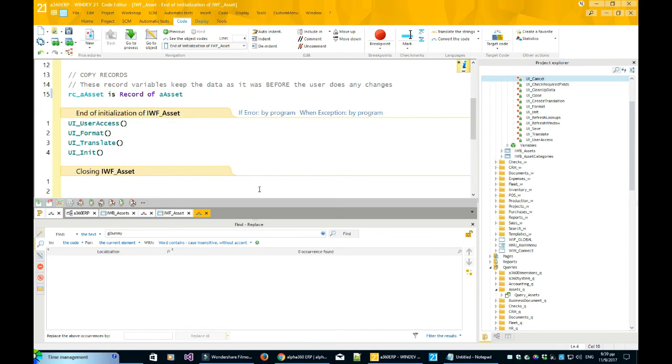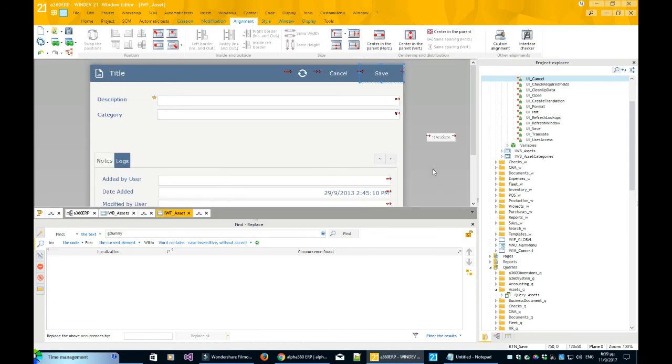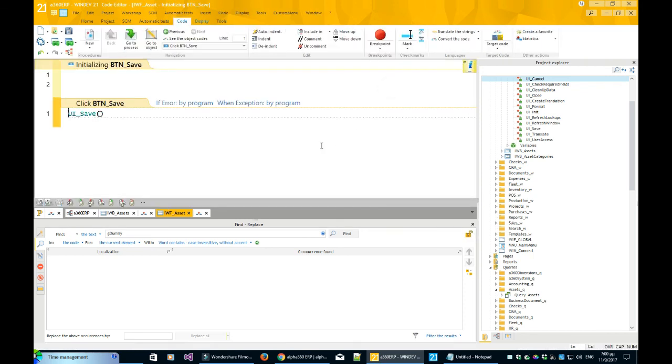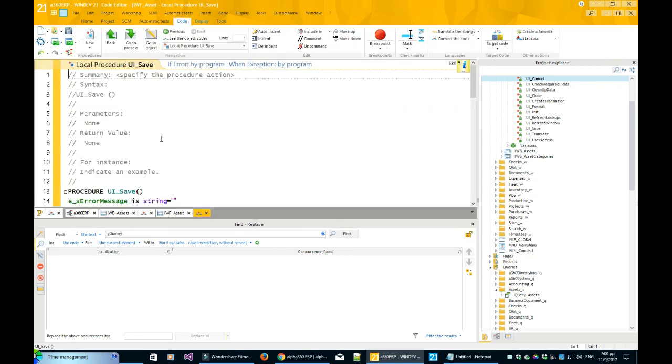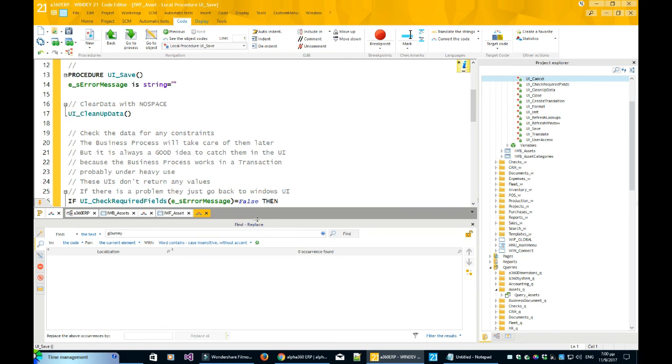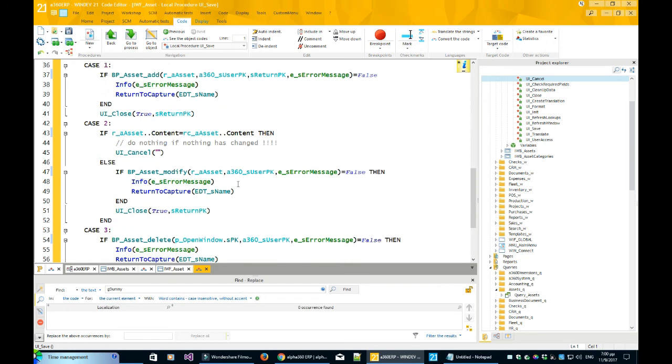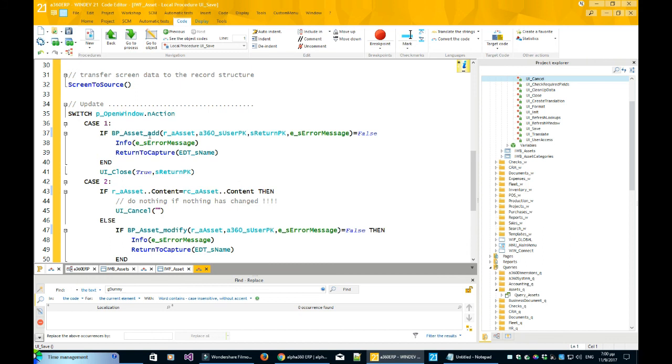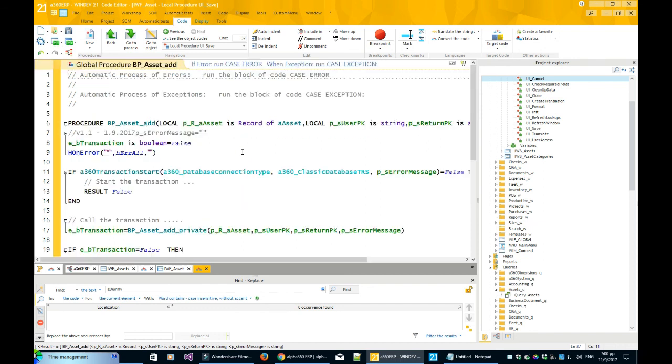Now let's take a closer look at the business processes. Let's go to save again, see where they are called with an F2. Now here is where we do the add. This is the business process that we use to add assets inside the alpha360 ERP. Let's use an F2 and call it.